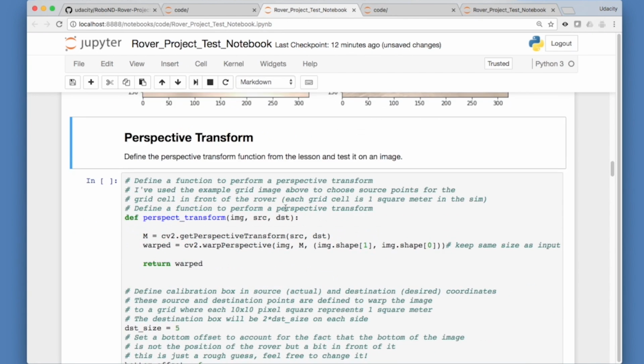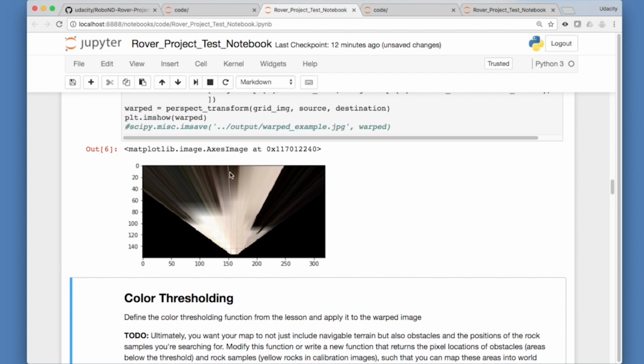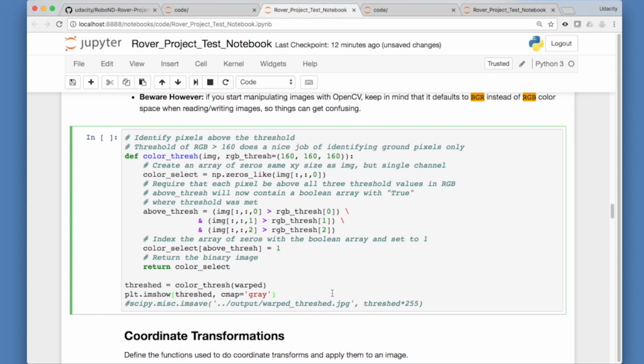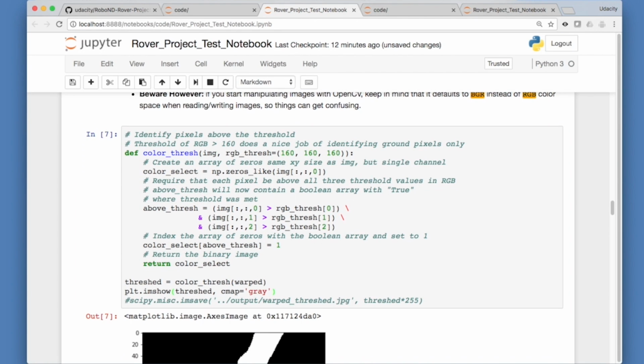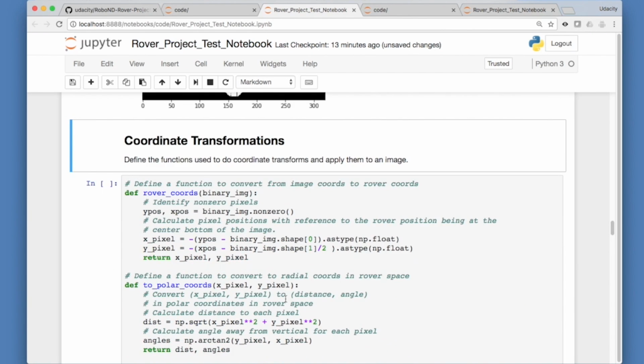So next, just stepping through defining the functions that we define in the lesson. So perspective transform does this, where grid cells now appear square on the ground, and that's a good thing. It means we're in a top-down view. Next, color thresholding. So this is just the color thresholding function from the lesson, and when you apply that, you'll see the white areas where you've determined as navigable terrain.